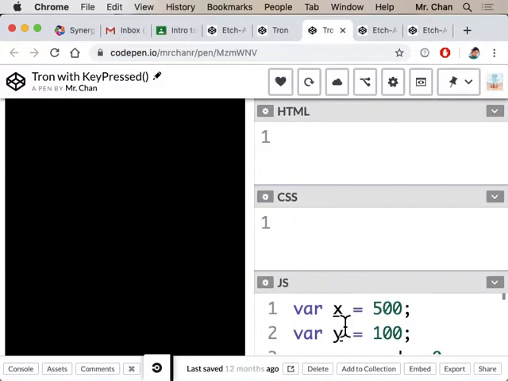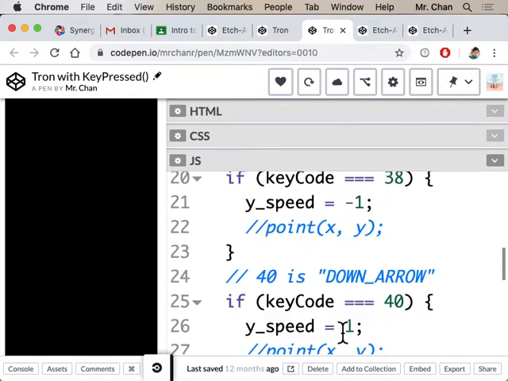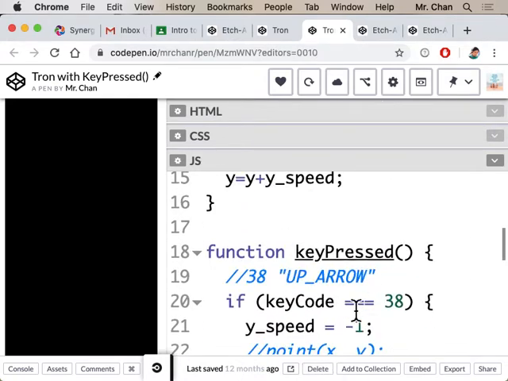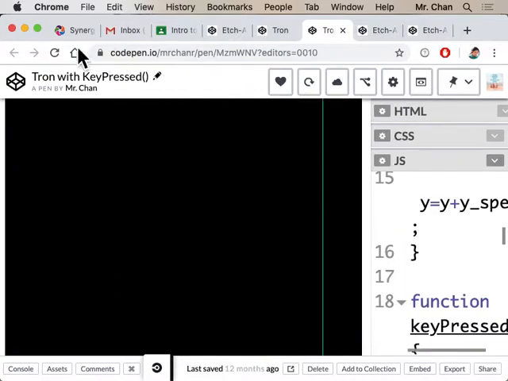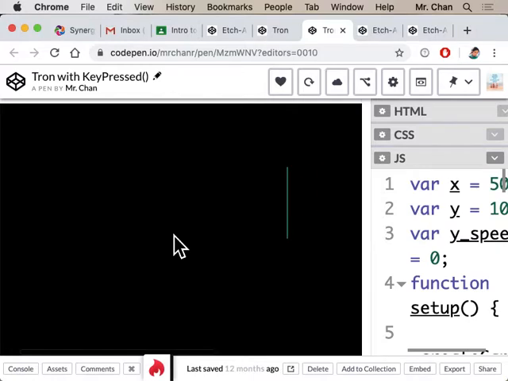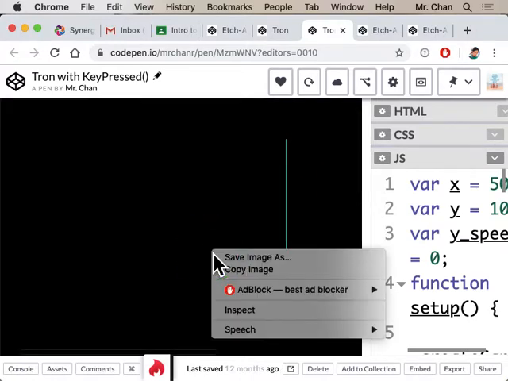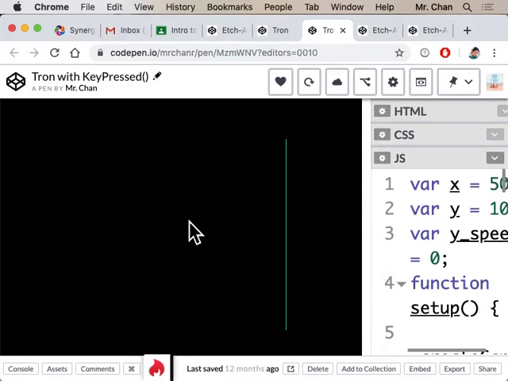key is down or key pressed from our previous assignments. So for example, it looks like this. Key code and key press kind of go together, and that causes, let me refresh this example, your line to move. I think I only had it going up and down, so let me show you again.